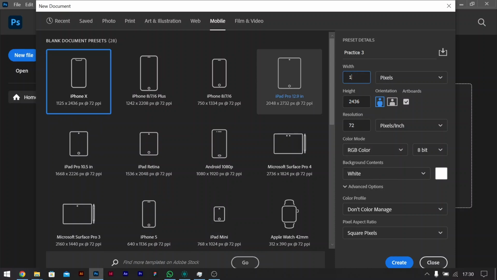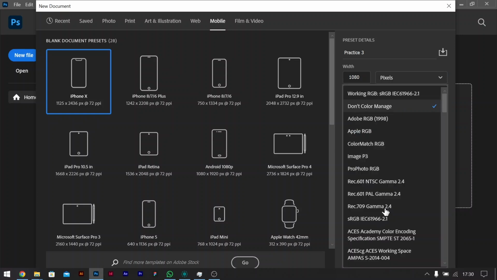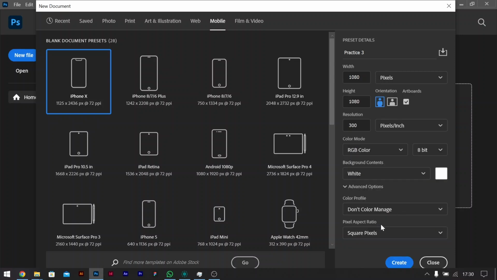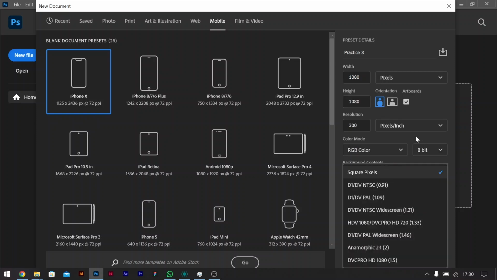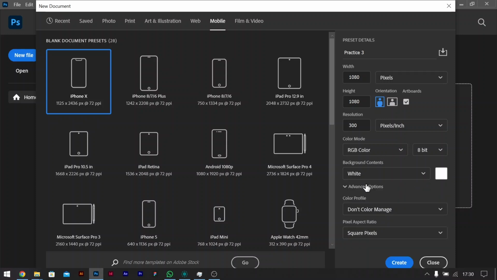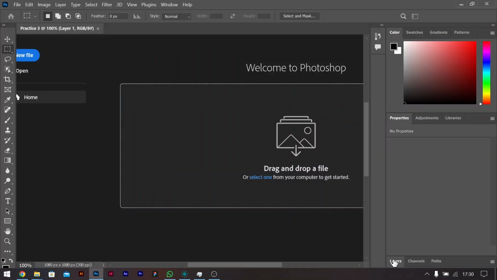So let's go to 1080 by 1080. I will be choosing 300 as our resolution, and we have a white background here. If you want to check the advanced profile there, you don't need to touch anything there, just leave it like that, except when you're working on advanced editing in Photoshop. So we'll be working on square pixels. Most of our pixels should be square, and that's all. And what we'll do is click Create.